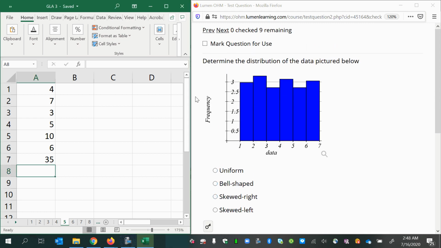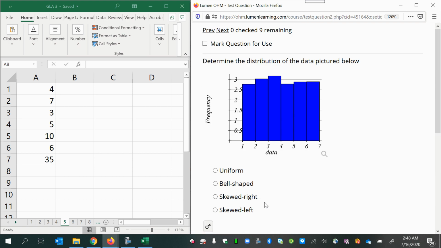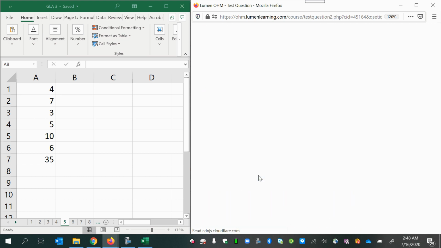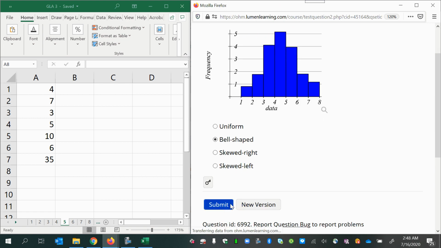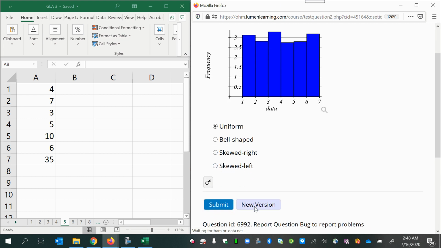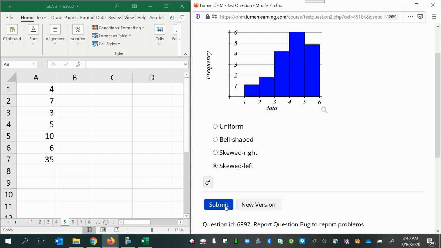This one's number 8. It says, determine the distribution of the data pictured below. Right now, it looks like all the bars are pretty close to the same height, so that is uniform. And then we can do a new version. That also looks uniform. This one has a bell shape to it, so that would be bell-shaped or normal. This one looks uniform again. Let's do a new one. Ooh, this one has a longer tail on the left side, so that would be skewed left.